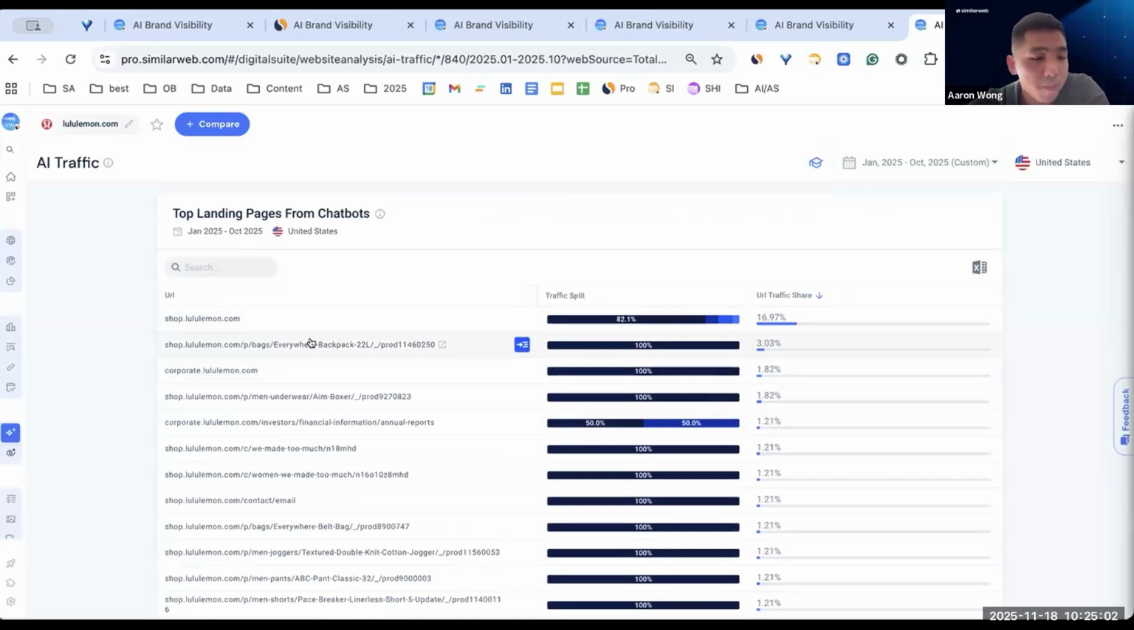So Everywhere Backpack is getting about 3% of all traffic from the LLMs. So being able to understand either what categories or products are resonating for your audience on the LLMs by looking at actual traffic can be super insightful into what products you should be prioritizing and what is resonating with the audience on ChatGPT.